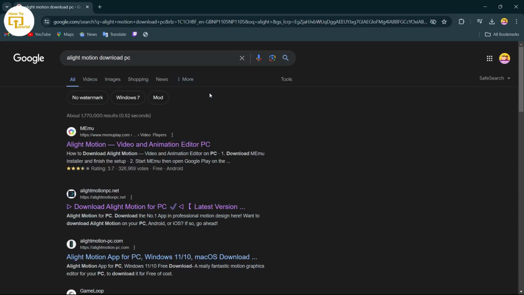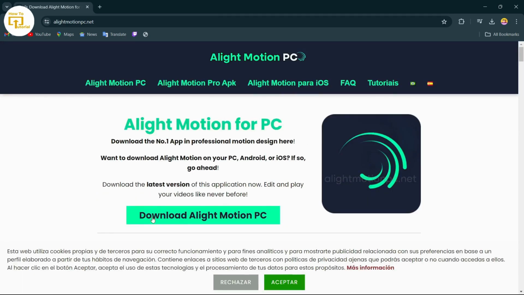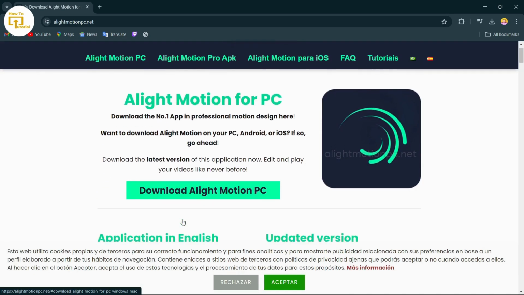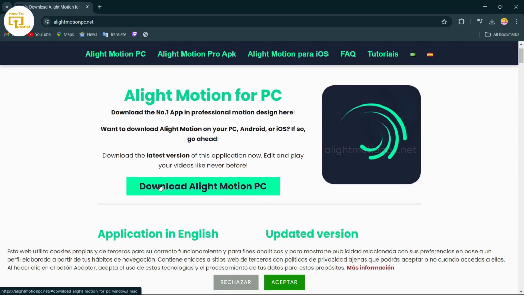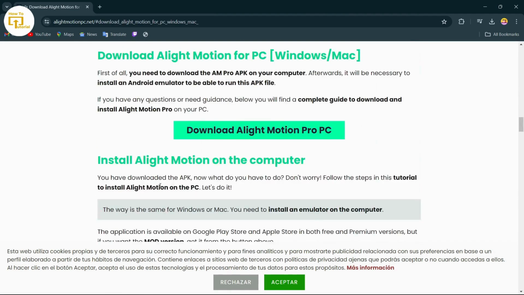After searching for that, you'll come up to this page, and now you have to search for the website which says alightmotionpc.net. So here you can find that website. It says alightmotionpc.net. What you have to do is just simply tap on it, and after tapping on that, you can download the PC version of Alight Motion. So just tap on download Alight Motion PC, and then again download over here.